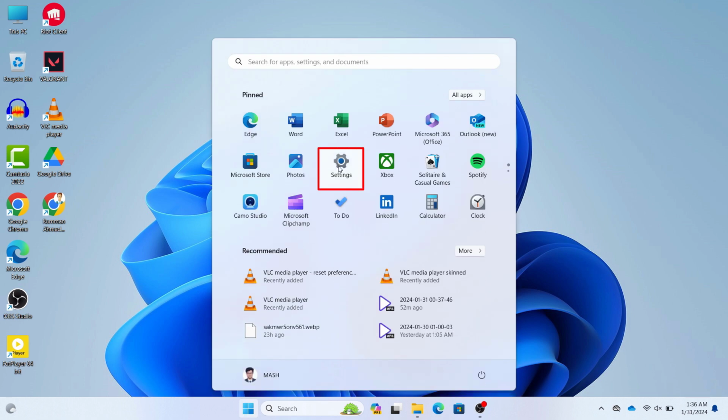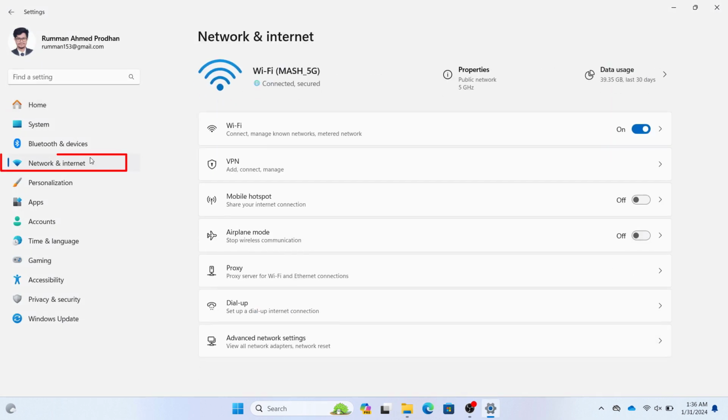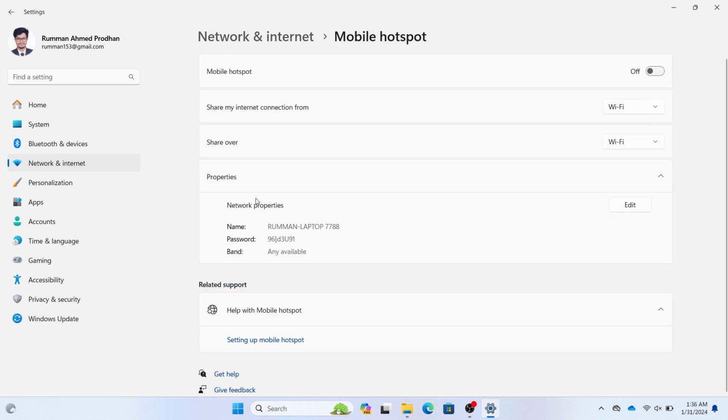Alright, so first just click on your Windows start icon and then go to the settings of your device. Click on this settings icon, and after coming to settings, you need to click on network and internet at the left hand side. Here you can see the option under network and internet, mobile hotspot. Just click on it, and here you can see the interface.